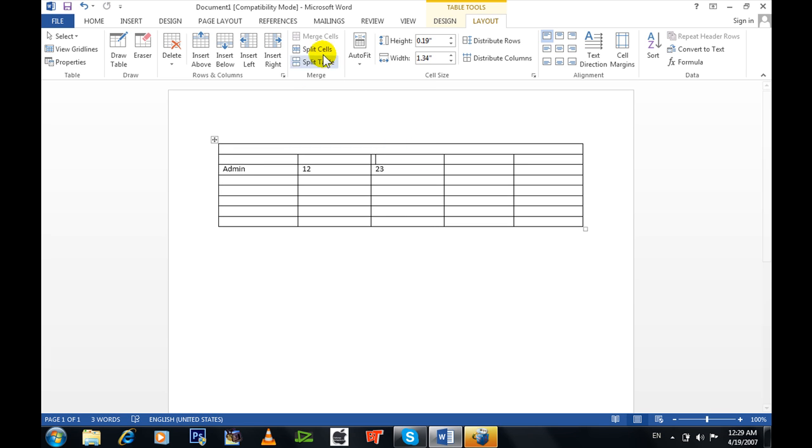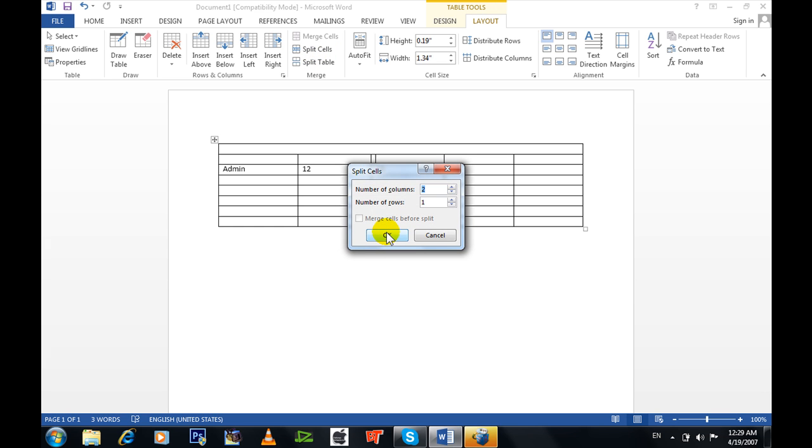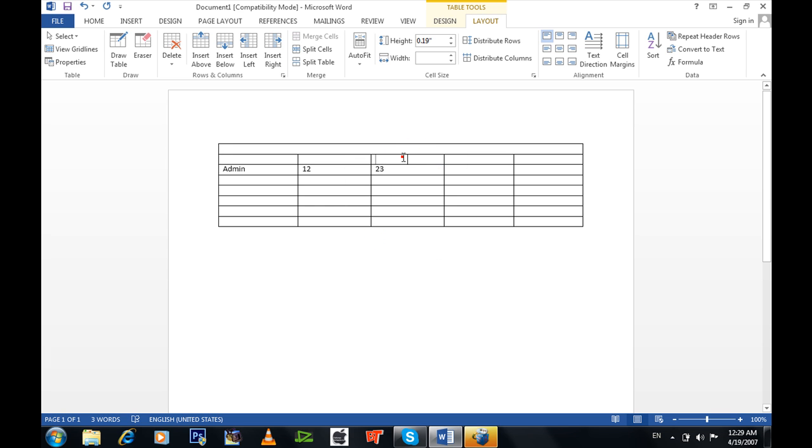You can also split cells into many forms. For example, I select this, and after selecting it, I want to split cells, so I click on Split Cells. Here you can type the number of columns and number of rows. After that, you can see that the row is split into two rows.